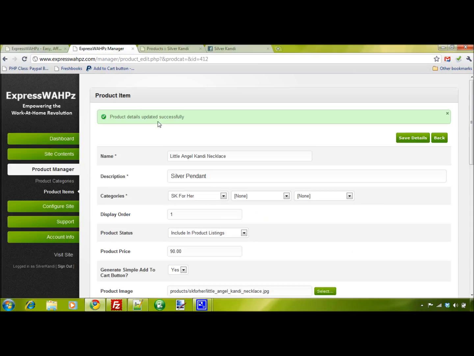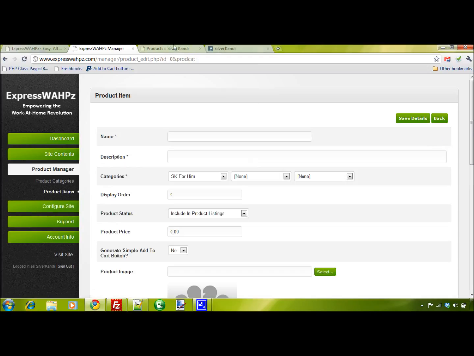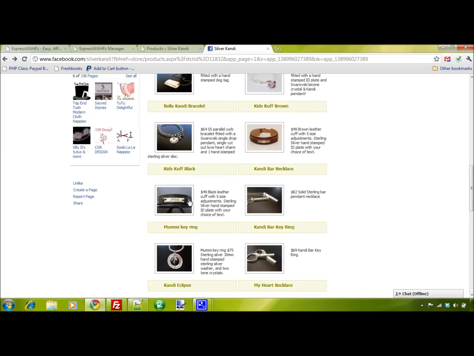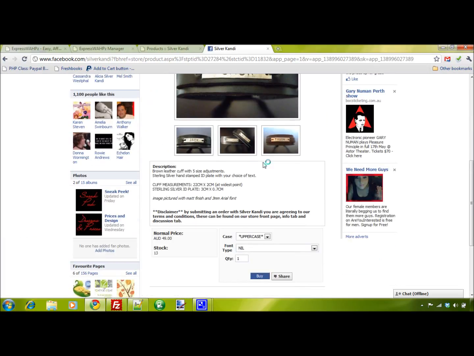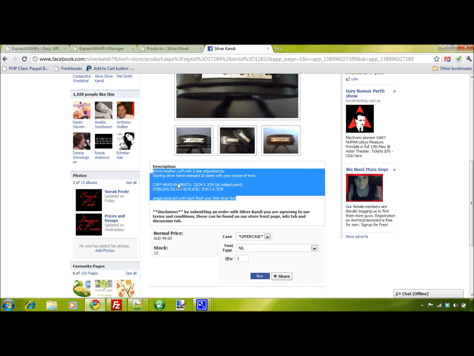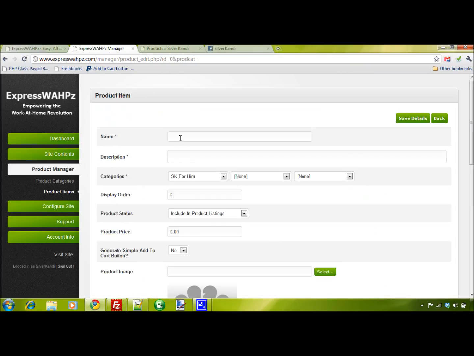So now we go back and we're going to be looking at adding the second item, just to enable us to show off a couple of different features. So this time we'll add a new product. We're actually going to be adding this basically kids cuff black. So I'm going to this item here. So let's grab that description. It's $49. Kids cuff black. Okay, so put in that product name.